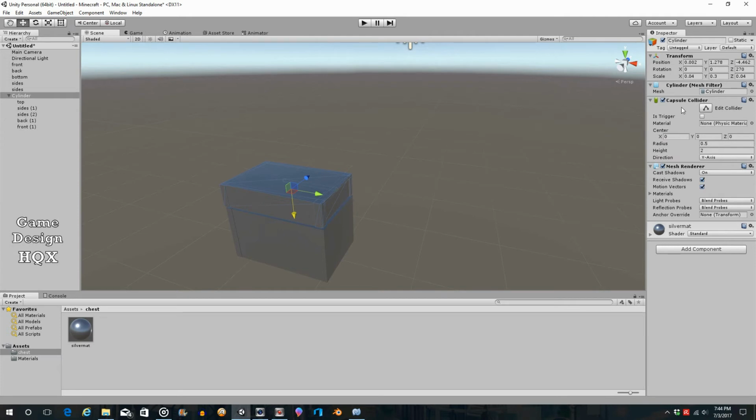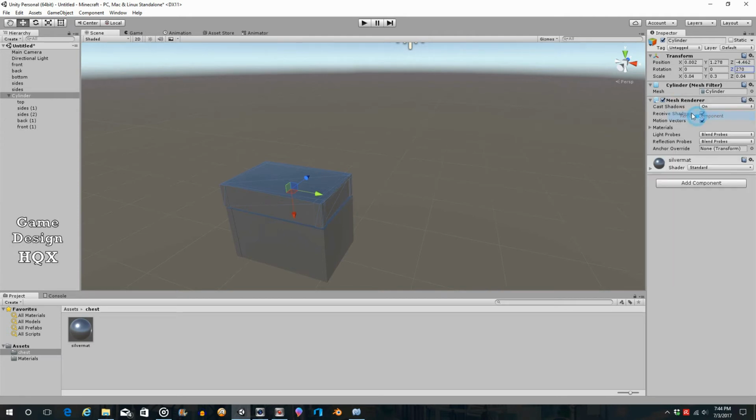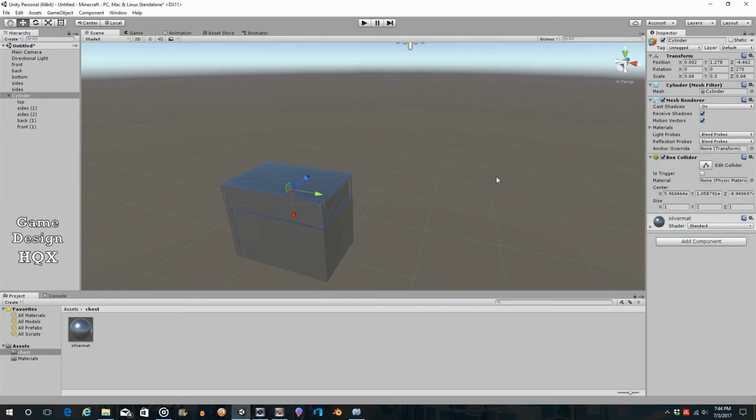So, cylinder. Let's get rid of the capsule collider. Add physics box collider. And let's start scaling this. So, let's do 5, 5, 5. All right, so now we should be able to start clicking on some of these points. Okay, so that comes to the front. It stops at the side. I'll have to rotate it to confirm that one.